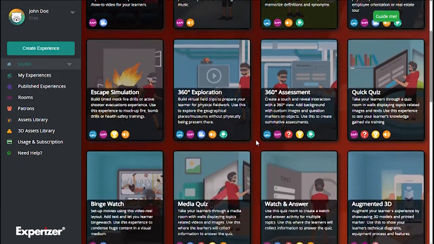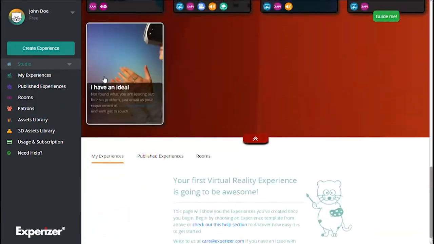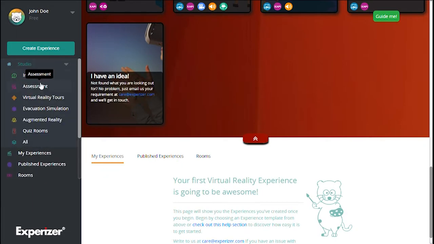You'll observe 20 VR/AR templates on the main screen. Look on to your left to locate multiple tabs. The first tab is the Studio. Click on the drop-down to locate templates according to categories.